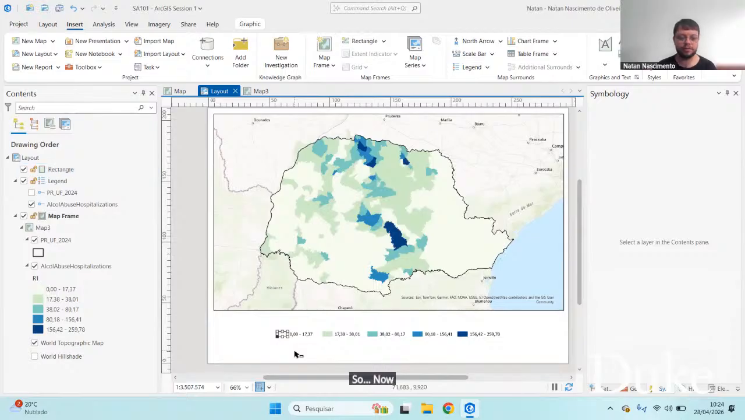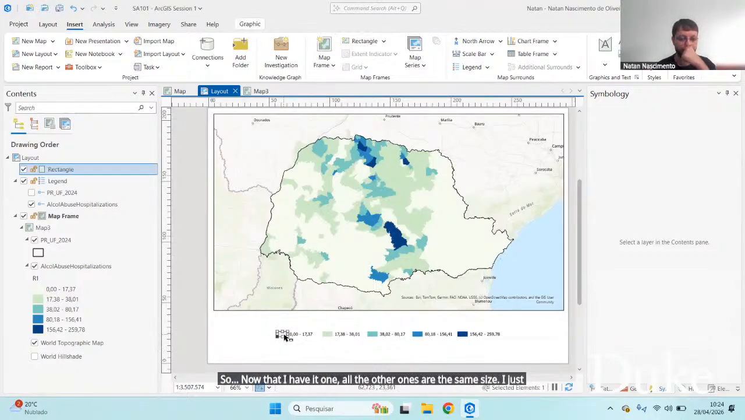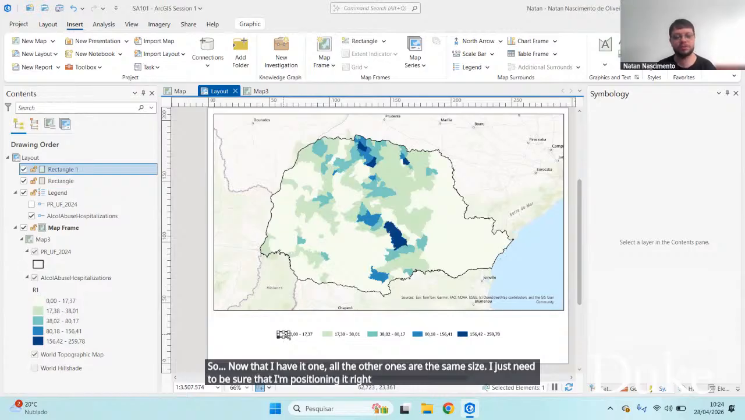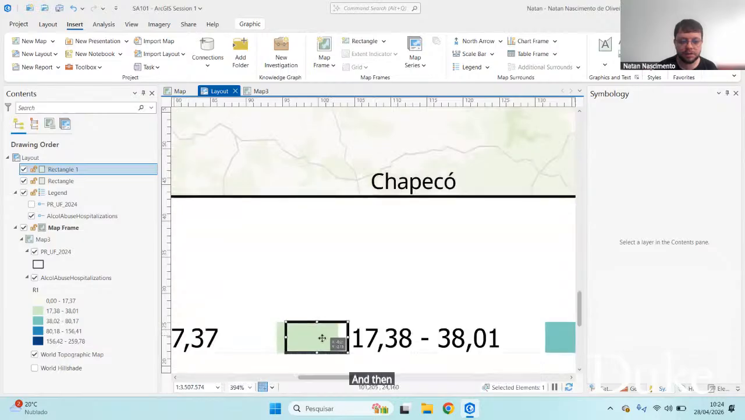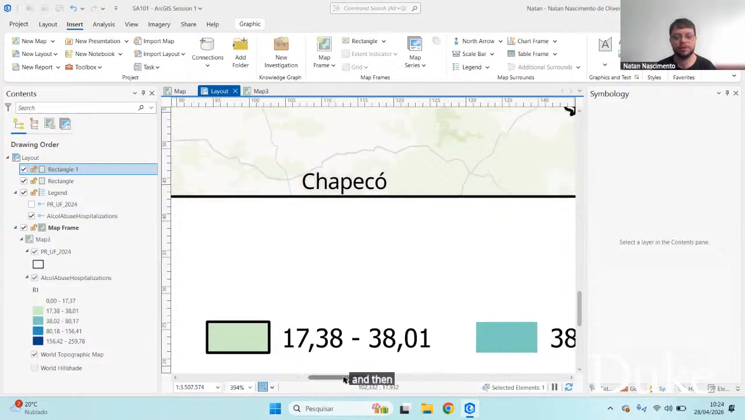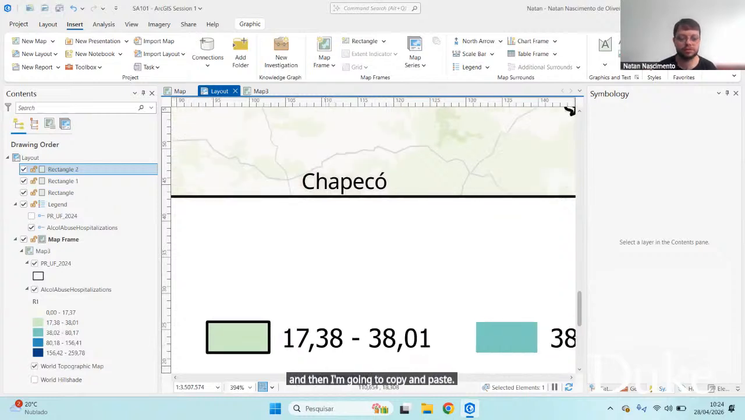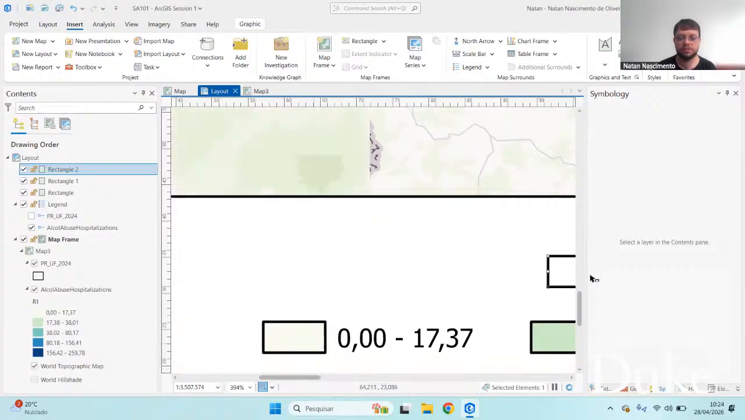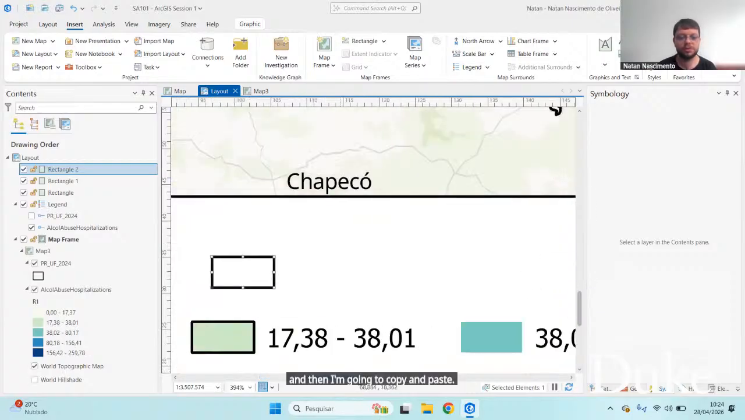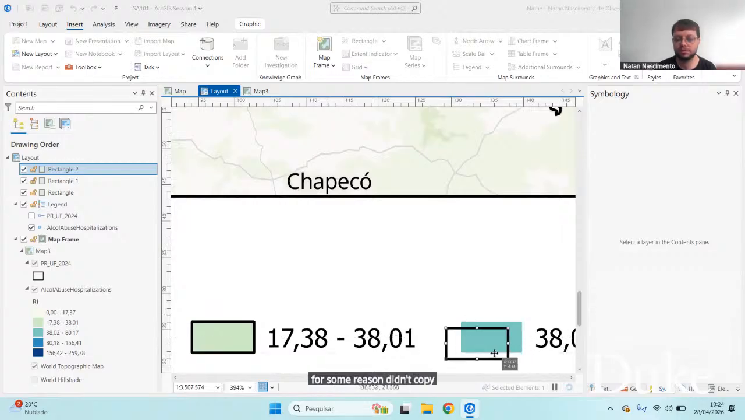So now that I have one, all the other ones are the same size. I just need to be sure that I'm positioning it right. So I'm just copy and pasting. And then I'm going to put it here. And then I'm going to copy and paste. For some reason it didn't copy, so just paste it. That's okay.